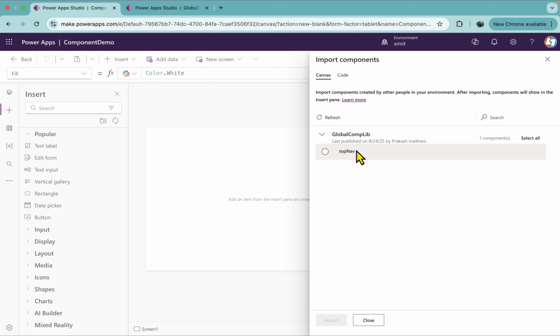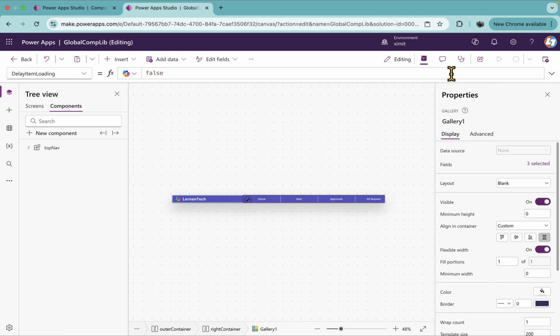You will see a top nav component is visible to me under global comp library. I can access this. One more thing about this component library is that only the people who have access can access this component library. So just make sure that if you want to use it in any of your applications, and want to let your peers or colleagues do that, give them access at this app level. I'll just showcase how to do that.